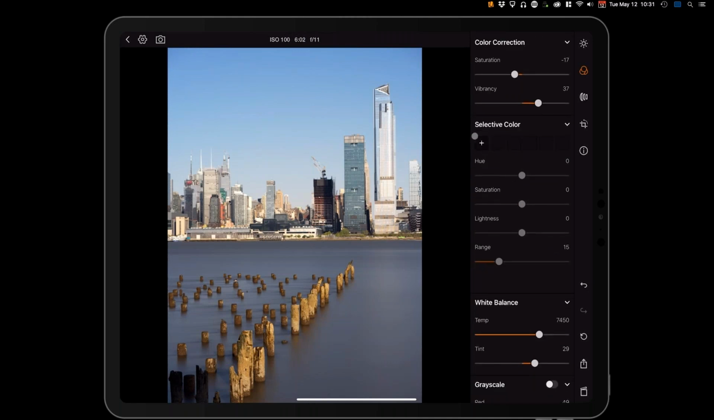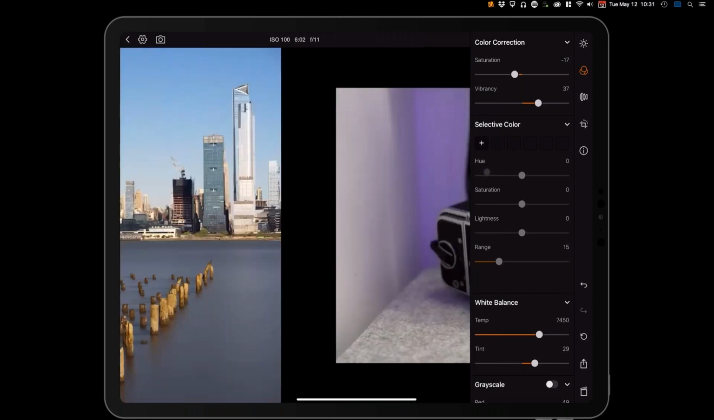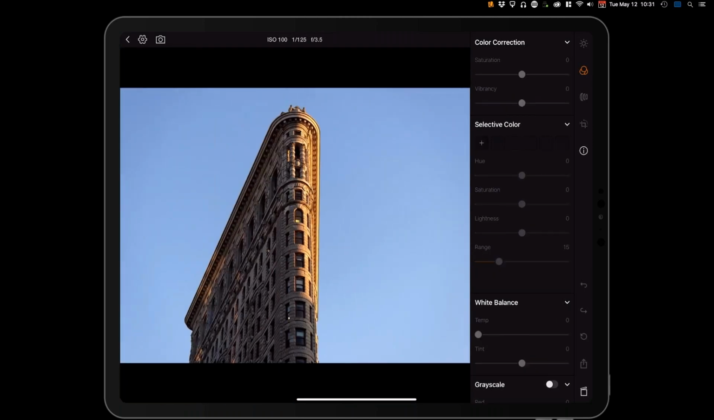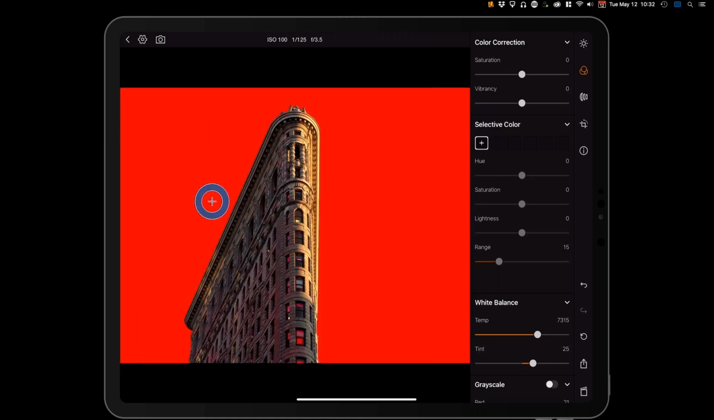Now in the middle here, don't worry, we didn't skip over it, is actually one of my favorite tools, the selective color picker. So you can actually pick up to 6 different values in a single image and then selectively adjust their hue, saturation, and lightness. So if I go over to a shot like this, what I can do here is actually just pick up the tool, which is indicated by the double circle and crosshairs, and drag that around.